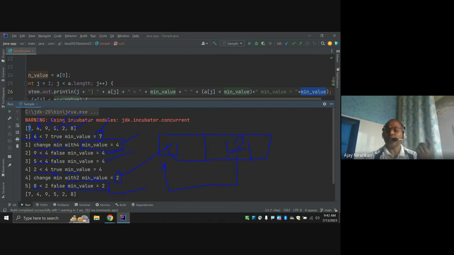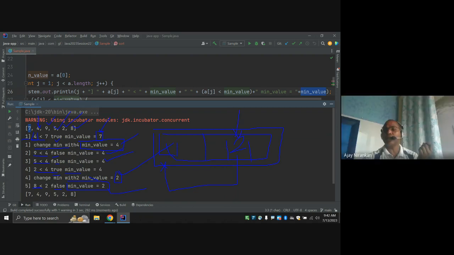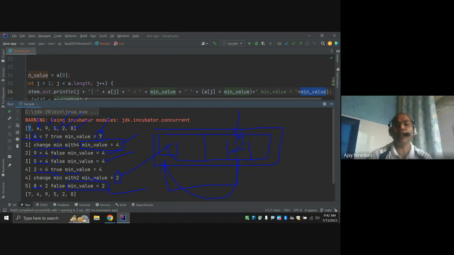Our objective next is this: first we identify which is the minimum, right? Then the next step we are going to do is move it to the first position. So till now, we found out the min value, and now we also need to know the min position.